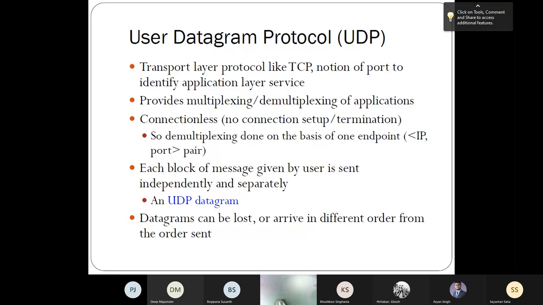It's connectionless, so no connection setup or termination. So your demultiplexing is basically done on the basis of one input. You still have the socket function. Only thing, for TCP, multiplexing or demultiplexing is based on connection, so this pair and the other pair connecting with it. Here there is only one. And that is still in the lab also. So if I open a UDP server, any client can send to it anytime, as long as it knows the server end.